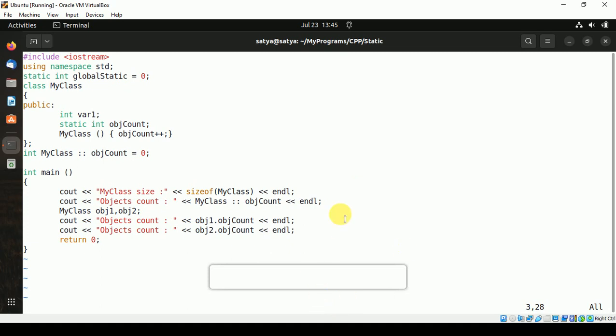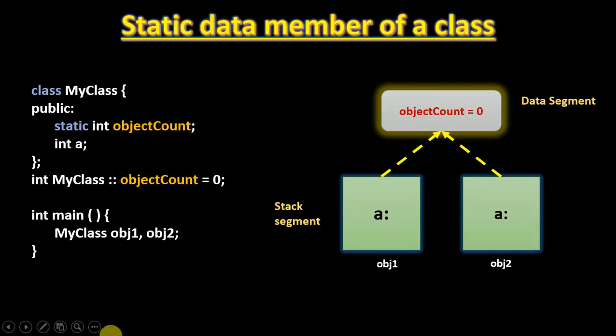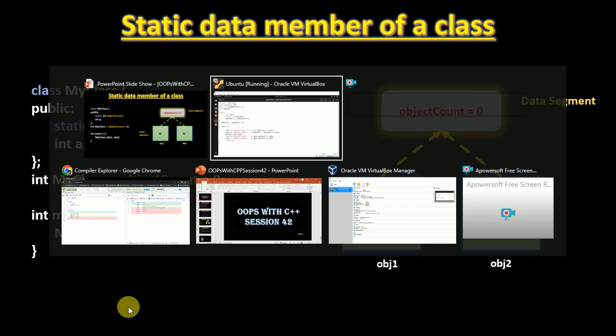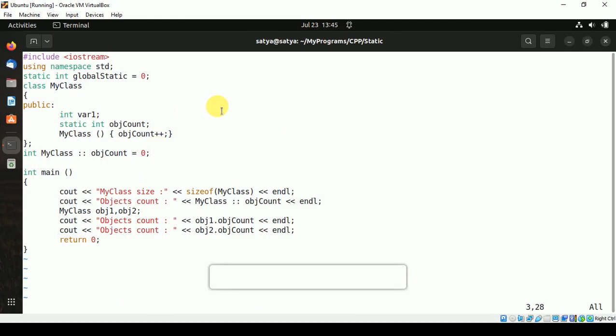Okay, here I have a class. I have created one. So here I have a static data member, one global static data member, an object count. It's a static data member inside a class.